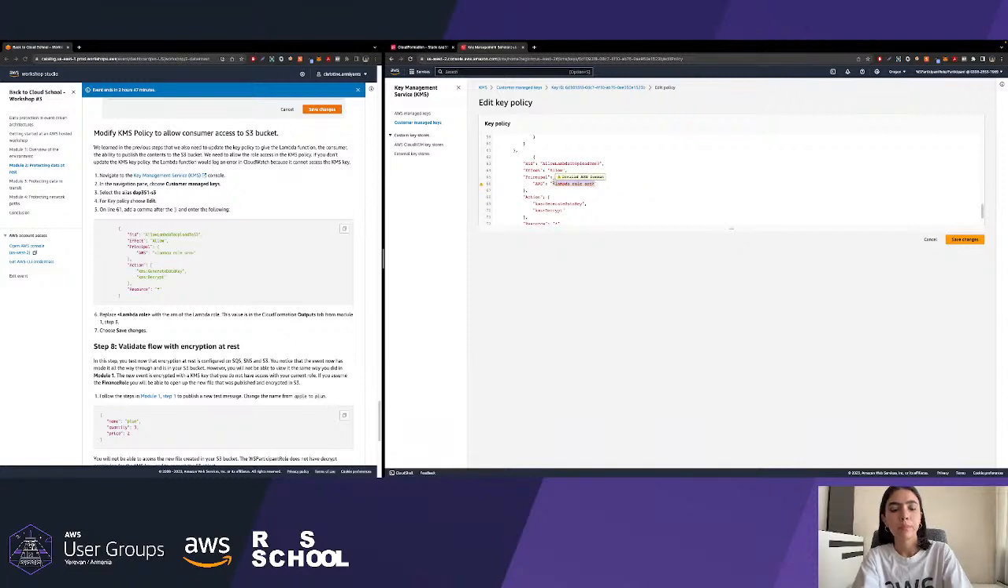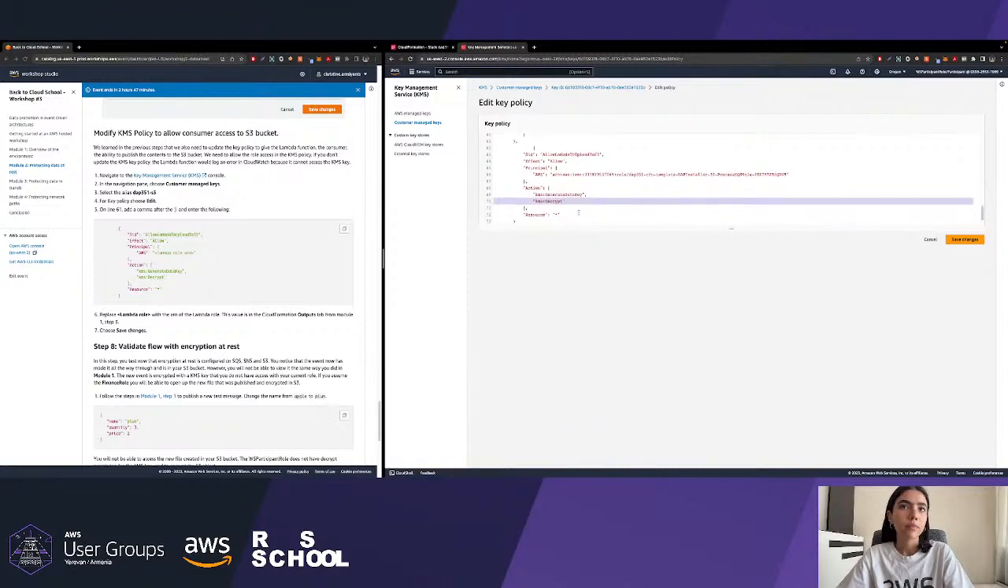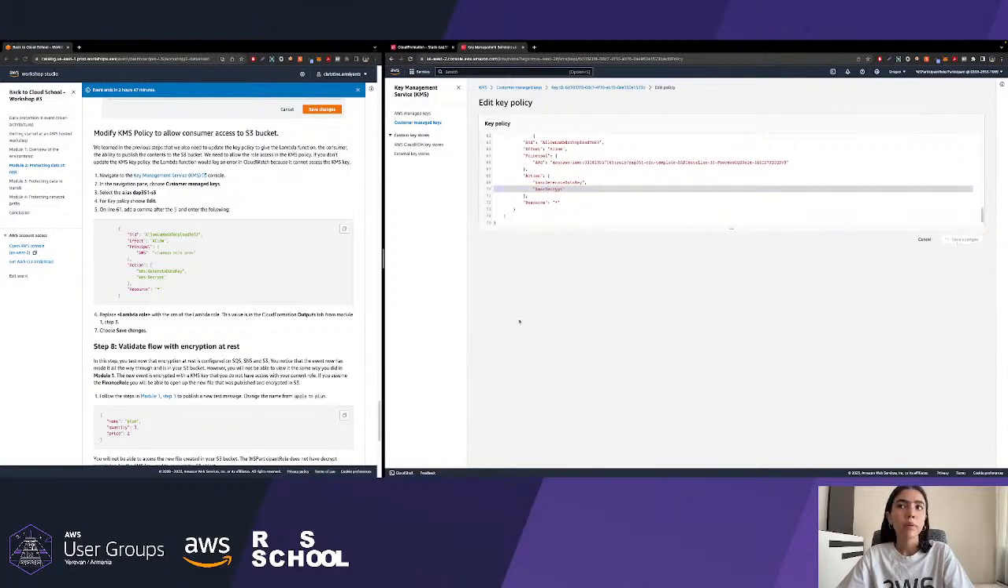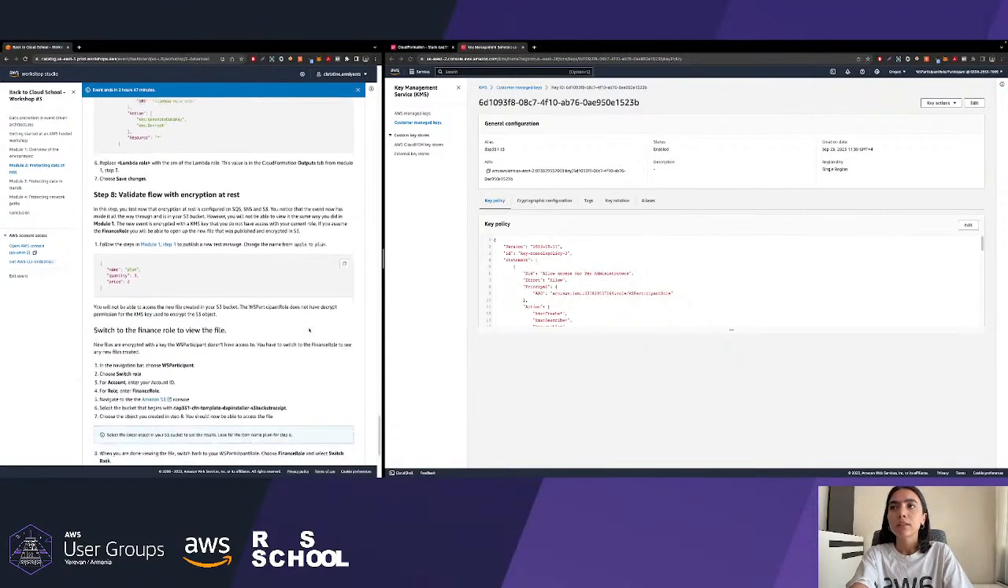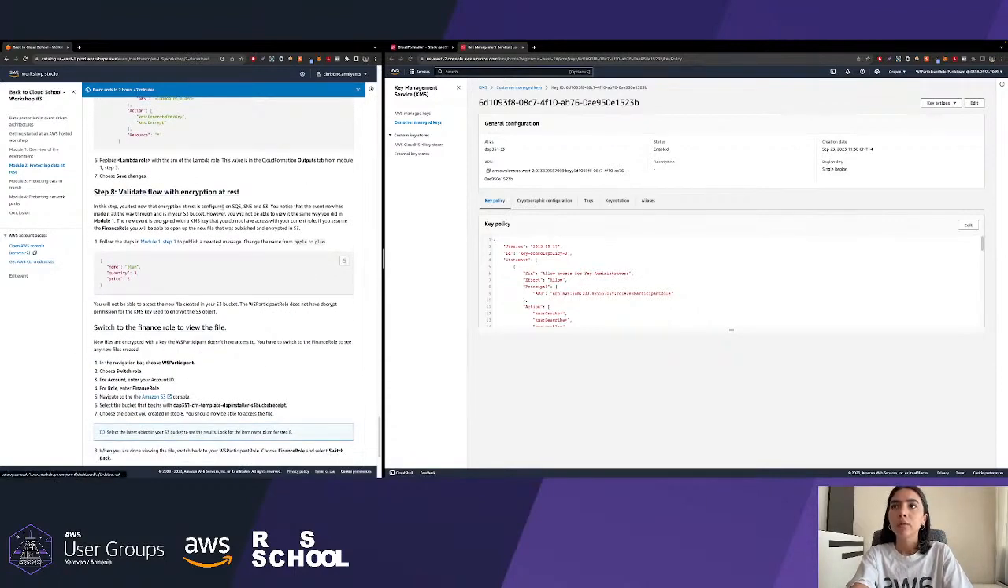By this, we again are allowing our Lambda function to upload to S3 that is encrypted with KMS. So the actions are generate data key and decrypt. Okay, hit the save button. And as suggested at step 8, let's go and validate the whole flow.